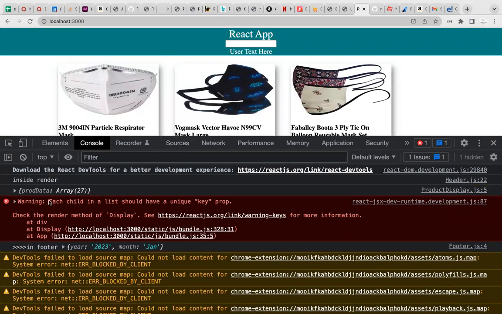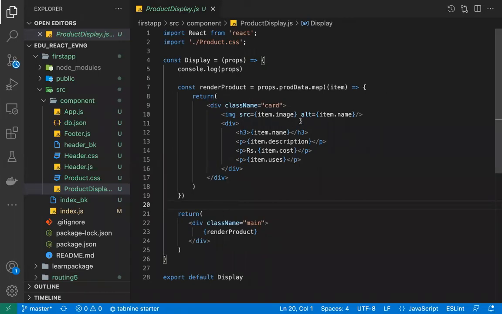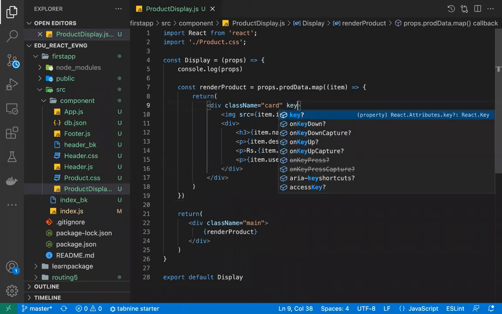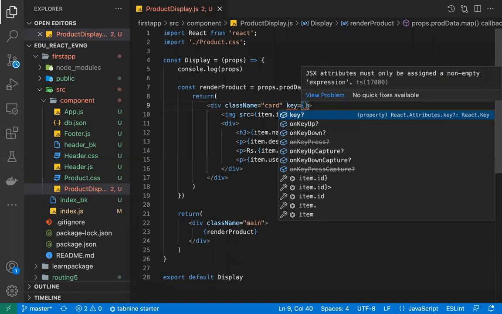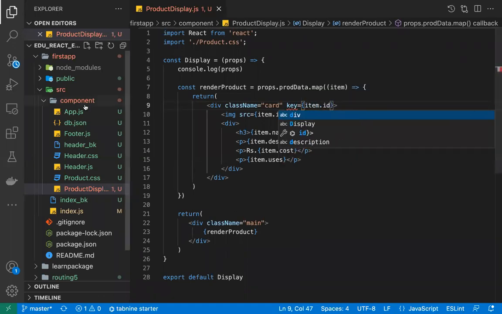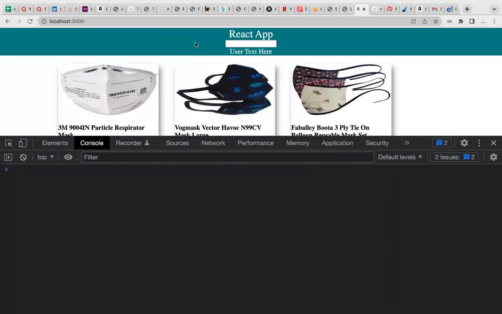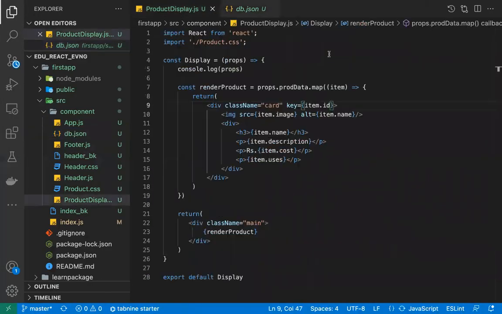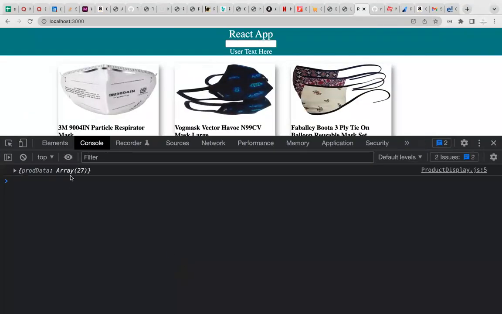Here, guys, if you notice, it says each child in the list must have one unique key prop. What does React want? React wants to know what you are iterating, what you are repeating. Just mention that to React with the help of key. Here we have to give a key, and key is a unique value. And what's the use of that? I'll tell you also. In the key right here, item.id. Why? Because the ID is unique for each product. Now that warning goes away. Let's see. Just do it. Then no longer any warning.